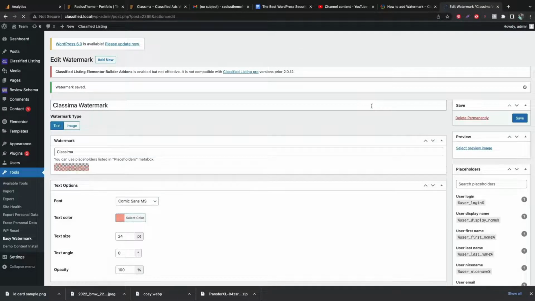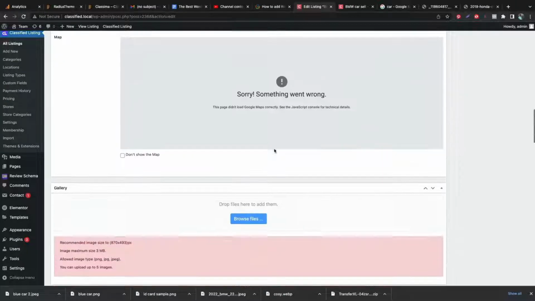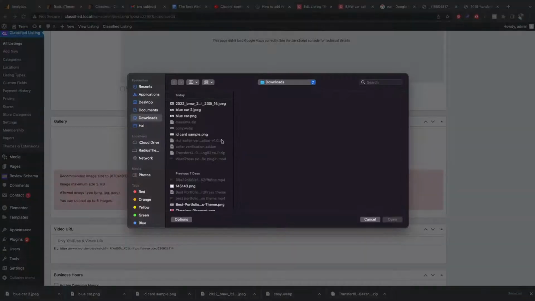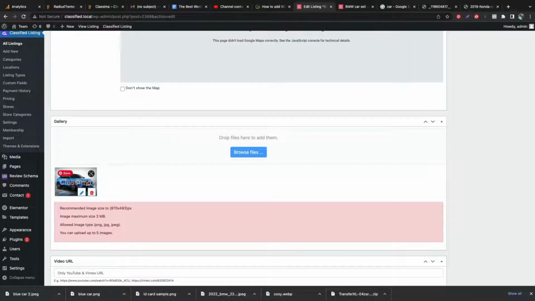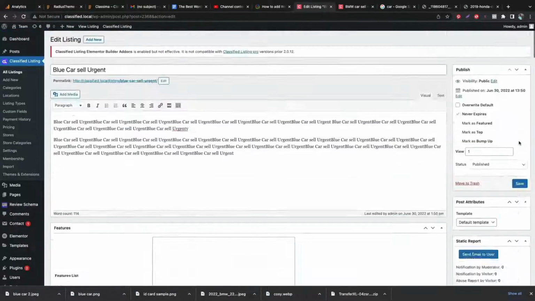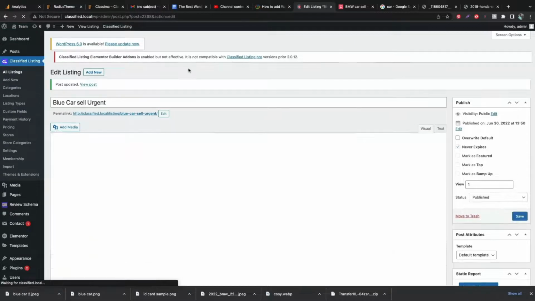Go to your listing page. To apply the watermark to an image, click Image Gallery and choose the image to apply the watermark. Then click Save. Great! You have enabled the watermark now.